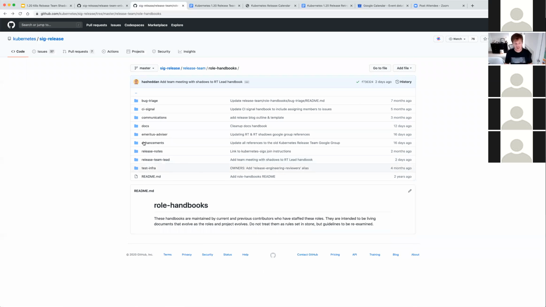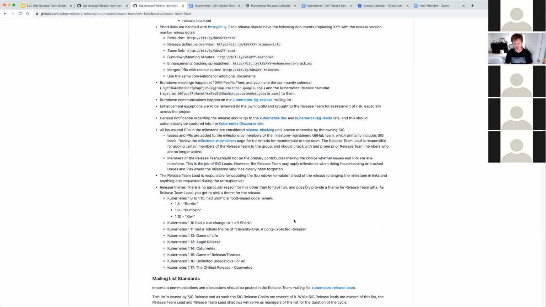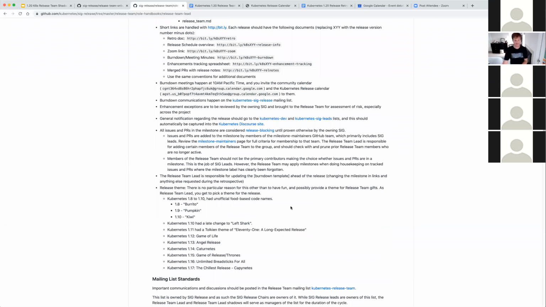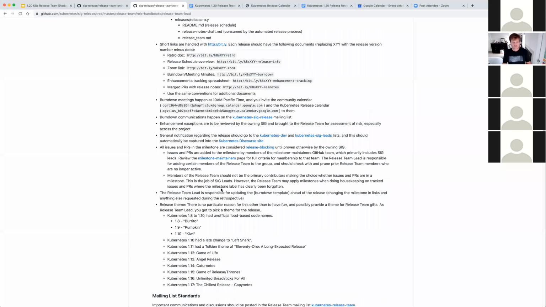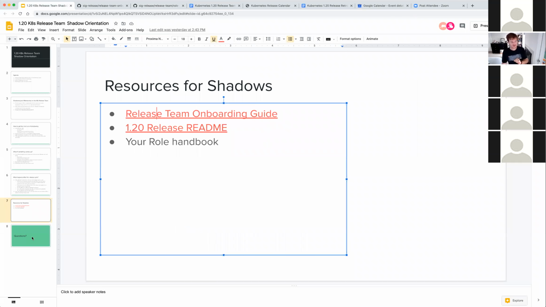But you have all the roles here. So this is, again, a great resource for release team leads. If you're a lead shadow, you can go through and see everything that the lead does. Jeremy will be following this lead. So that is all the content I wanted to get through.